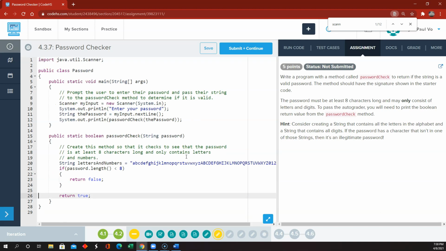So now if their password is at least 8 characters, now we want to do a for loop. So for int i equals 0, i less than the password length, and i plus plus.